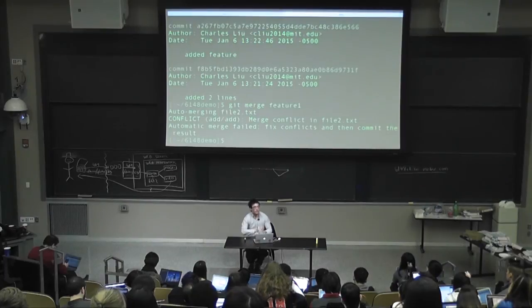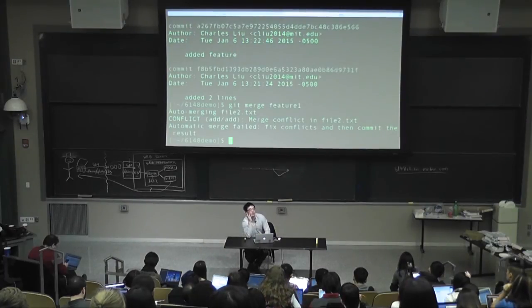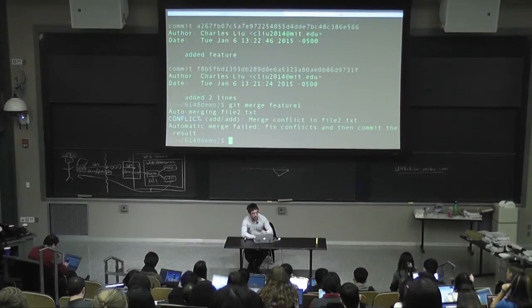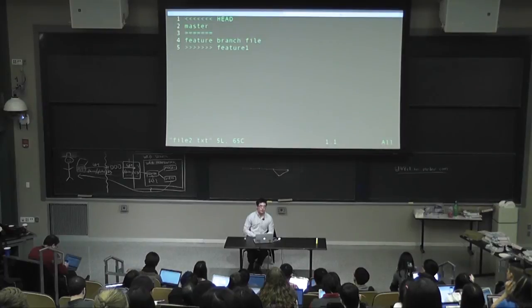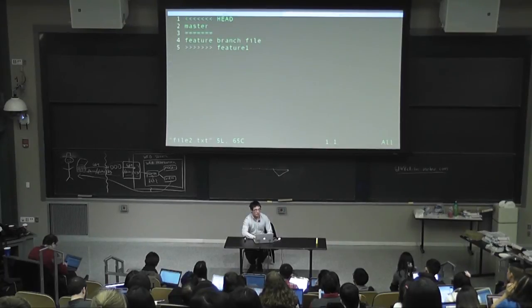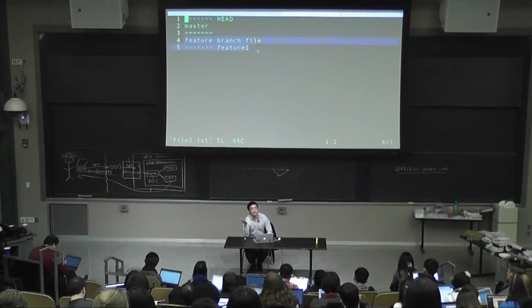So you can see here it says, I have two files that are called the same thing. They have different things in them. The automatic merging is going to fail. And if I look at file2, here's where you get the dreaded, horrible looking angle brackets, equal signs everywhere. And this is basically Git telling me, here's one side of your conflict, it did this. Here's the other side of your conflict, it did this. I don't know what to do with it.